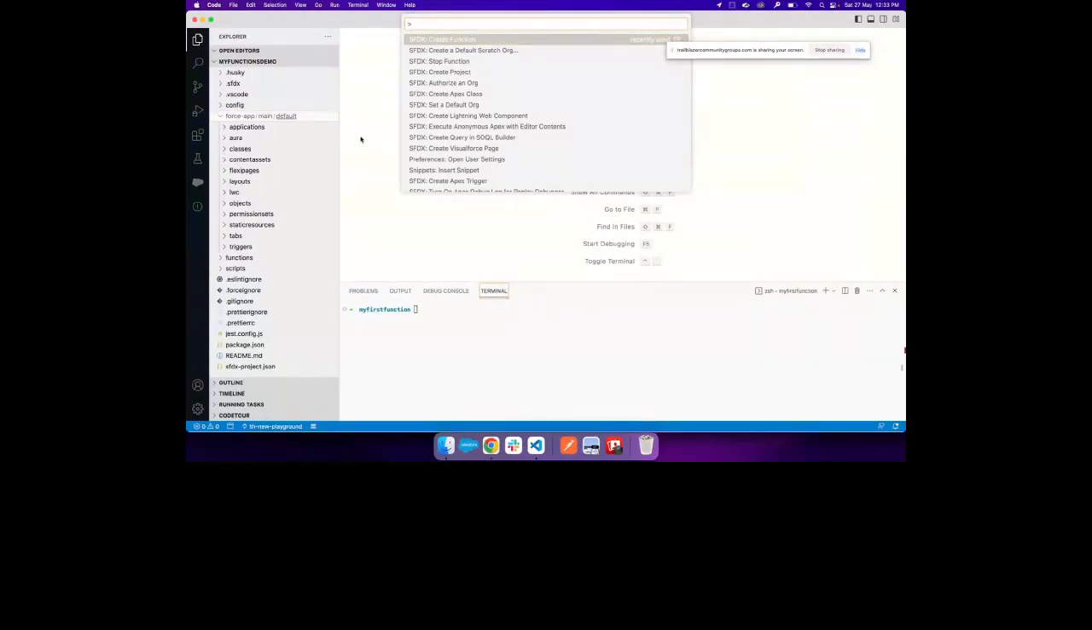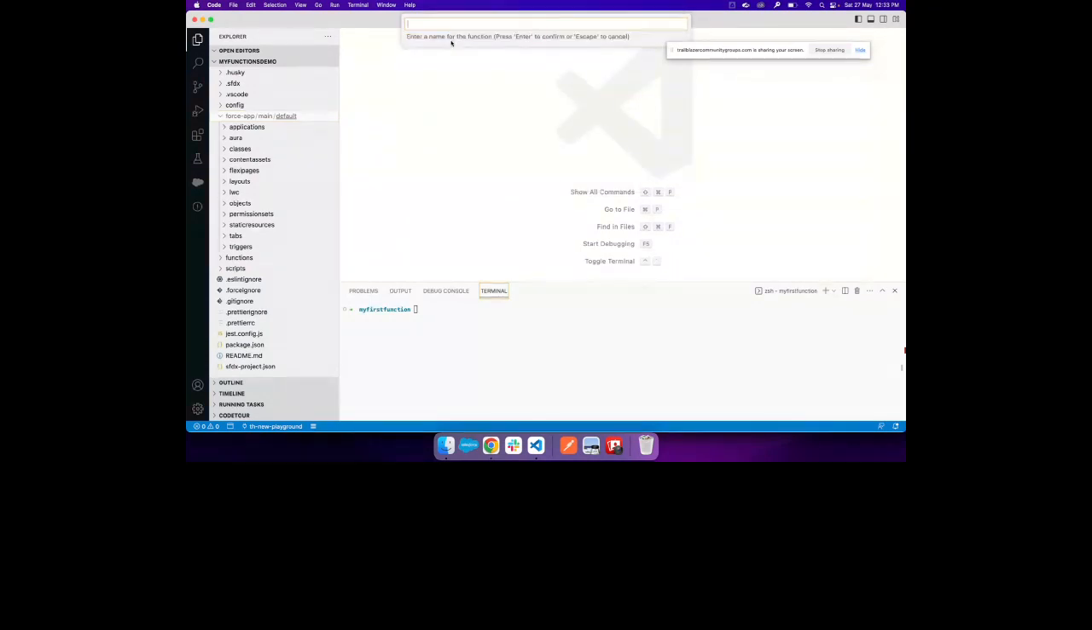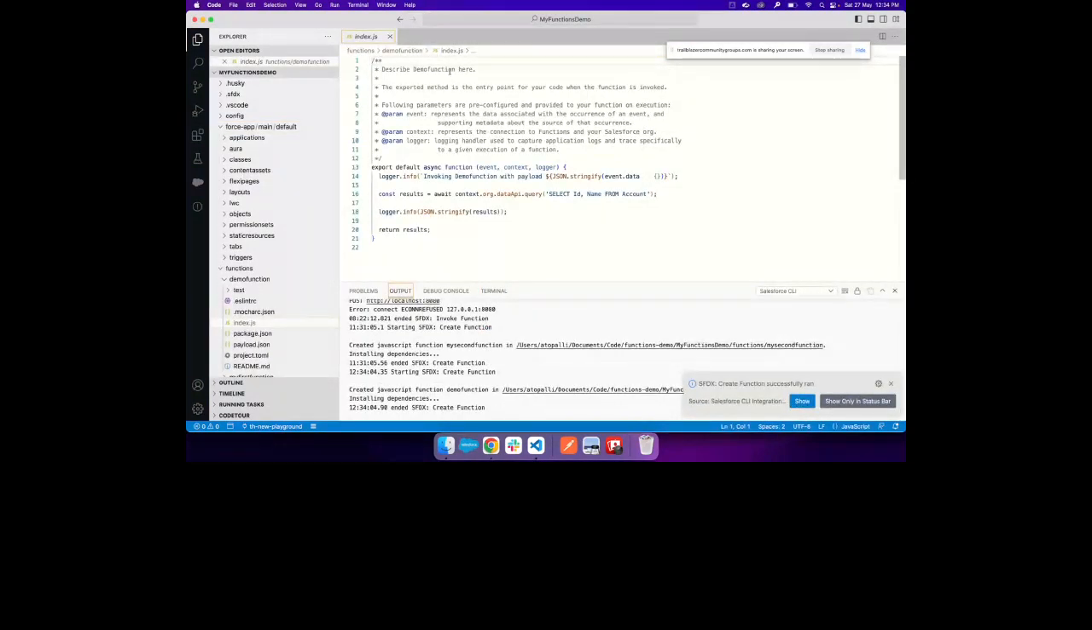Just like you have different options to create a Lightning Web Component, create a Visualforce page or Apex class, you have an option to create a function as well. So just choose create a function and enter a name for your function. Let's call it demo function. And you can choose a language. Right now within VS Code, we support Java, JavaScript, and TypeScript. So I'm going to choose JavaScript because I'm familiar with that. And as you can see, immediately it creates a function.